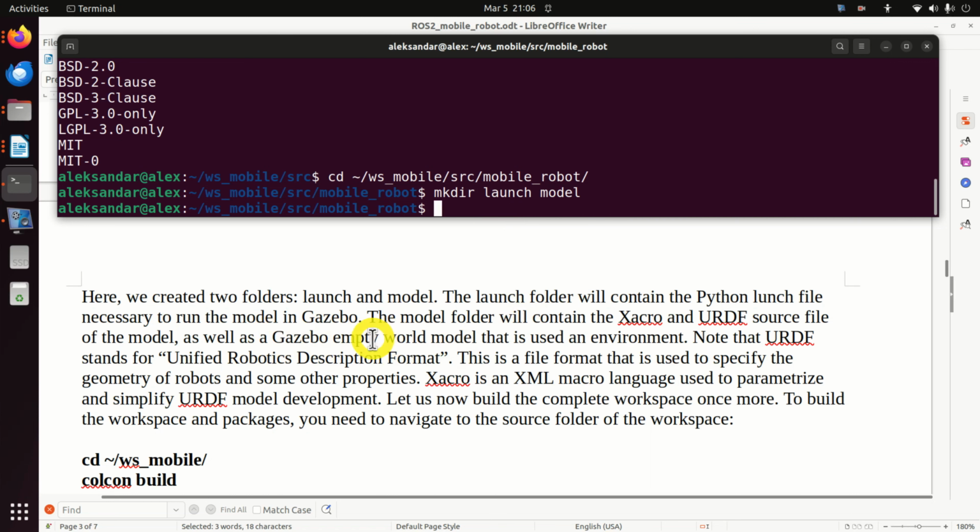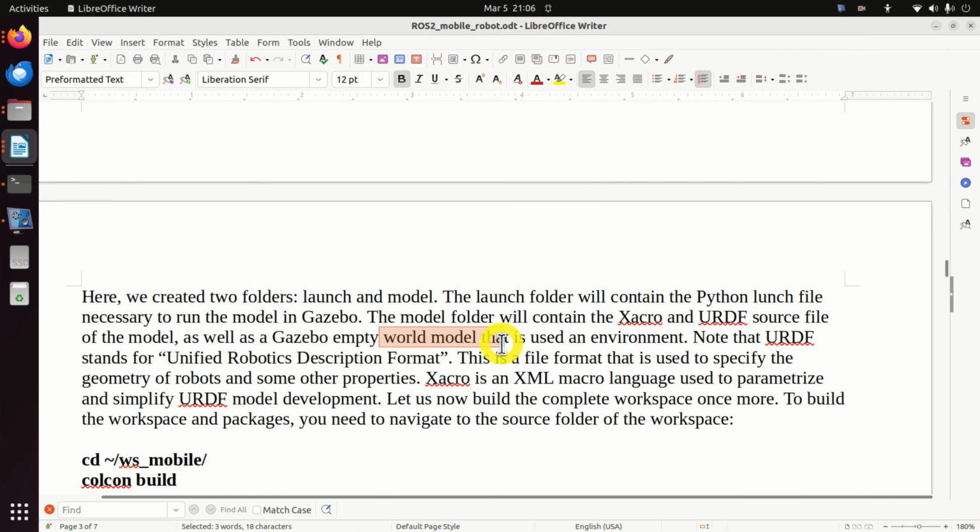Actually, in this tutorial, we are not going to create an empty Gazebo world model. However, you can easily create that model if you wish. The tutorial will work perfectly without a Gazebo world, since we will be using the default Gazebo world. Note that URDF stands for Unified Robotics Description Format. This is a file format that's used to specify the geometry of robots and some other properties. Xacro is an XML macro language used to parameterize and simplify the URDF model development.